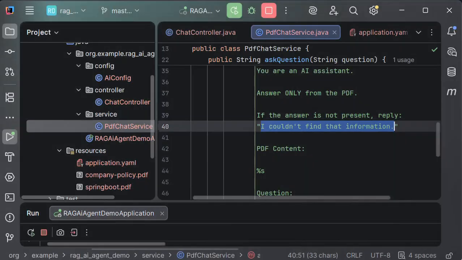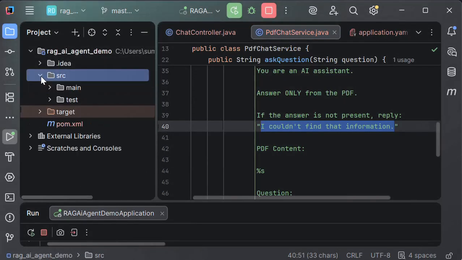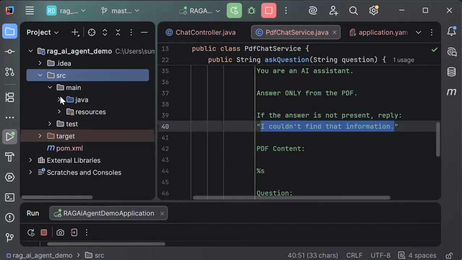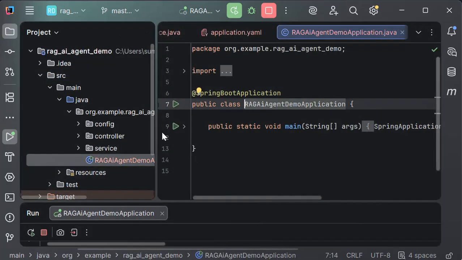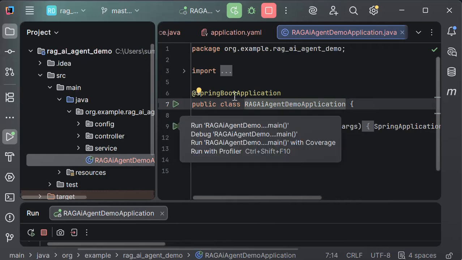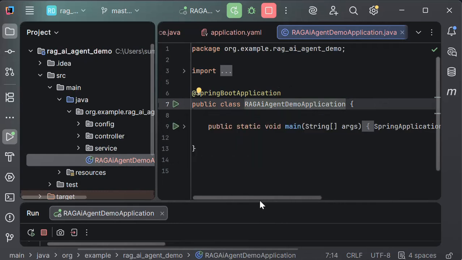So here I have just created one Spring Boot application. Inside the Spring Boot application, I have created this folder structure. This is our main Java, and inside Java, I have created a controller class, service class, and a configuration class. It is our main Spring Boot application class that will be our entry point for our application. Here we have defined the annotation @SpringBootApplication and the method public static void main.